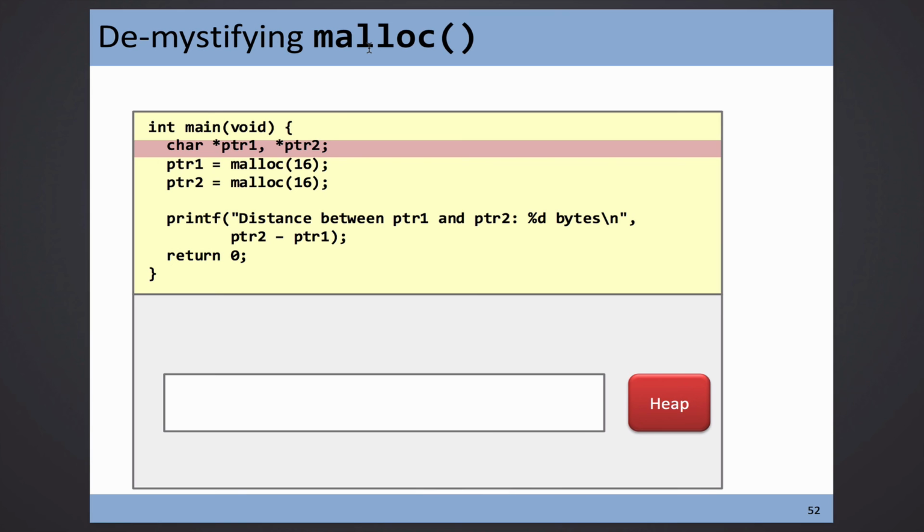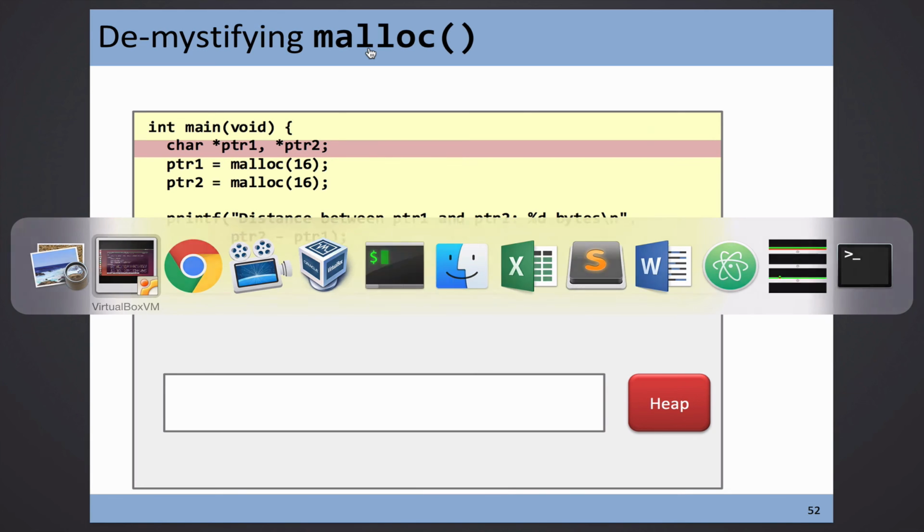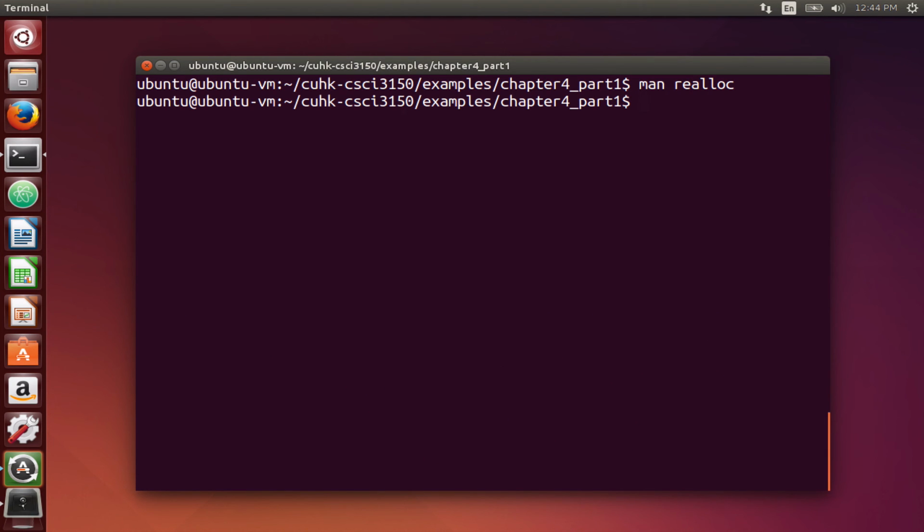So you will expect that pointer 1 and pointer 2, let's say pointer 1 starts with 0, or 8, is a magic number. Then pointer 2 must start with maybe 8 plus 16. Let's see whether it is true or not. Okay, this is the program.